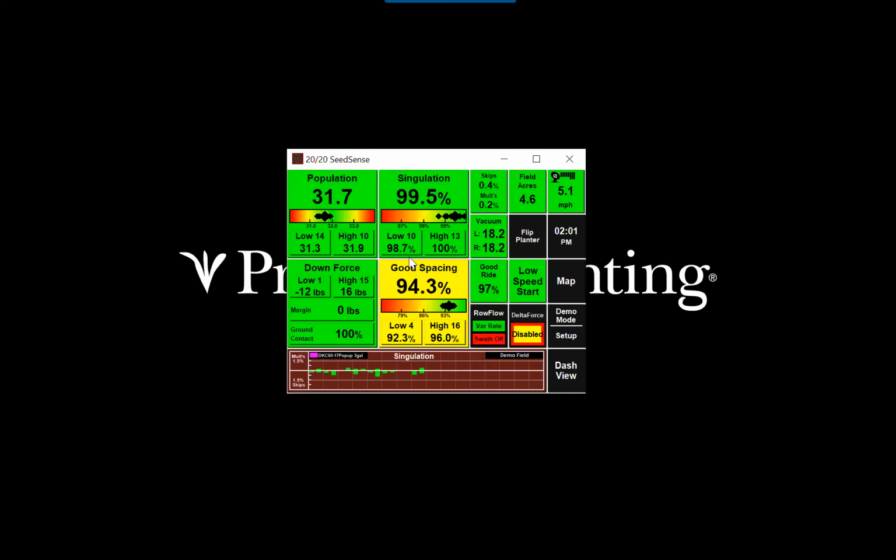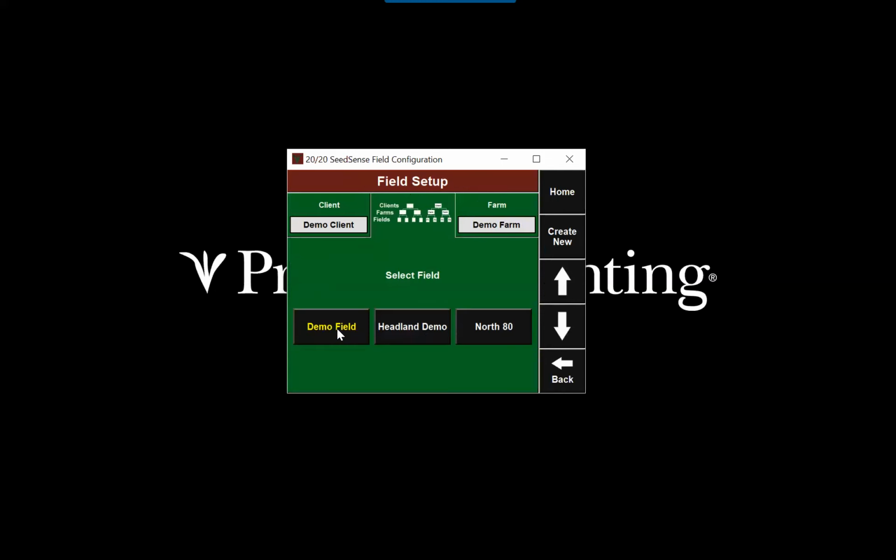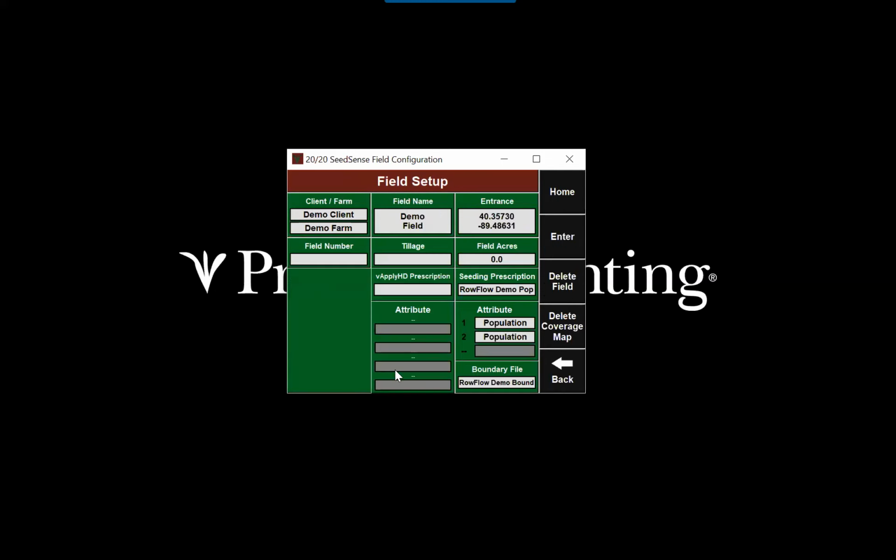So I'm going to come back home, come back into setup, and into field name. And that should pretty well complete most of the features that you're worried about in here. You can see the client, the farm, the field name. You can enter in the field acres that are expected.